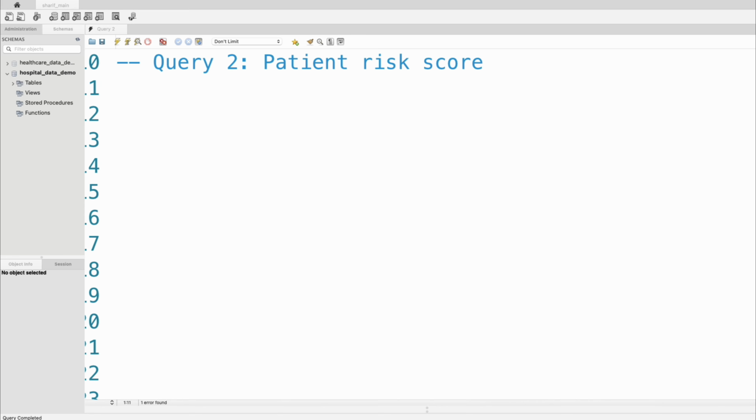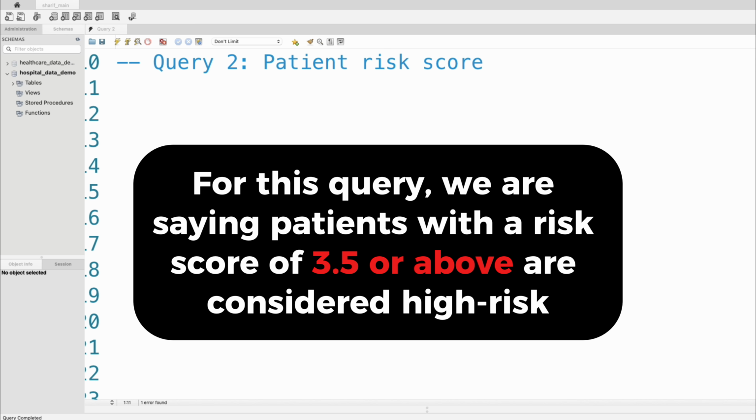Now that you guys understand the basics of a stored procedure, let's create something that is a little bit more useful. And for this one, we're going to be doing a patient risk score. So this is a really good example for healthcare analytics because a lot of analysts often need to identify higher risk patients for things like reporting, outreach, care management, or quality programs. Before we start writing out our query, let's just say that patients with a risk score greater than or equal to 3.5 are considered high risk patients.